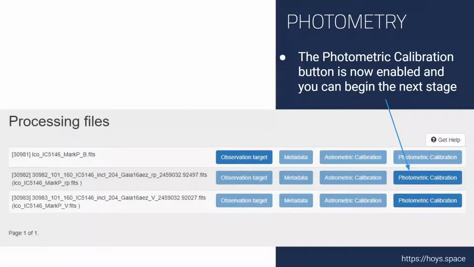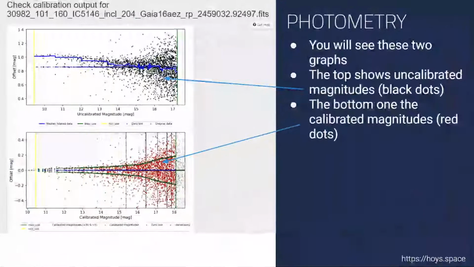And now we can move on to the 4th stage, the photometric calibration. This is slightly more complicated. The top graph shows you the raw uncalibrated data. So each black dot is a star, and its magnitude is plotted on the x-axis. On the graph underneath, the red dots show the calibrated magnitudes. You can find out more about the calibration process on the website, but basically it's making magnitudes consistent across all observations.